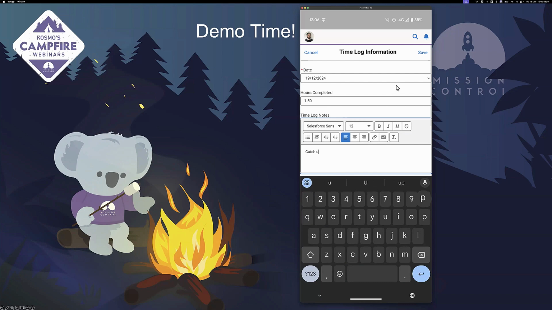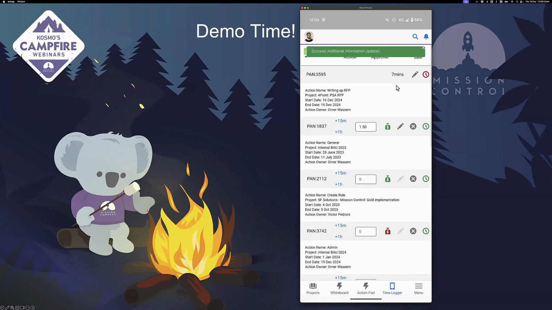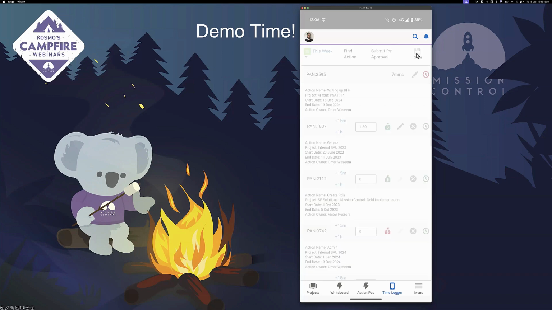Catch up call and save that. So right now, it's still in draft mode. Changes have not been saved. You still need to save the time log itself, and you can do that using the save icon at the top. So once I do that, it will go ahead and save the time log for me.